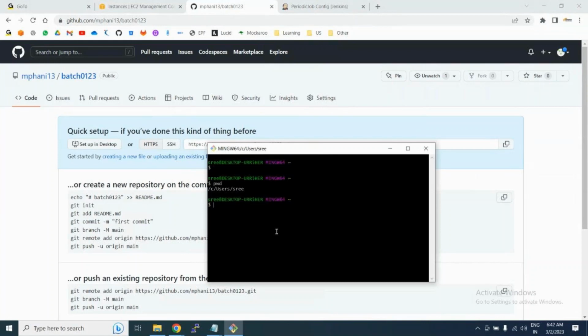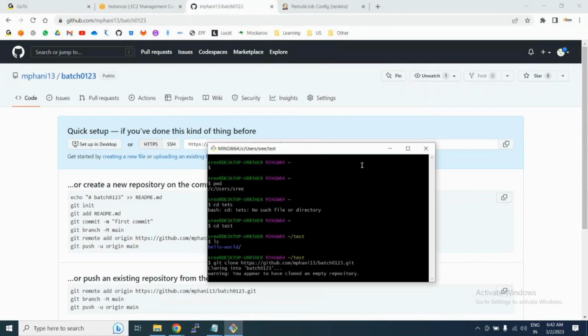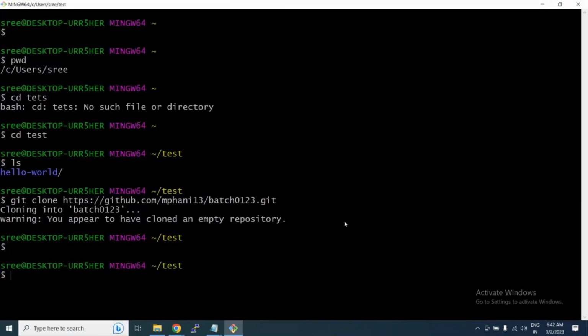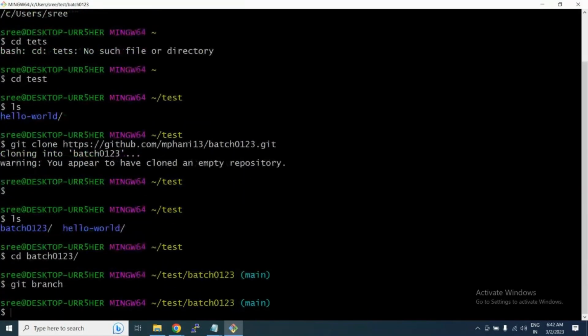Let me go to, yeah, there is a test folder and inside it a Hello World project. So let me clone my other repository to here. Now I have cloned the repository. If you run the ls command, you can see batch 0123 is there, right? So let me go inside that folder. Now if you check what branch you are on, currently I am on the main branch, right?